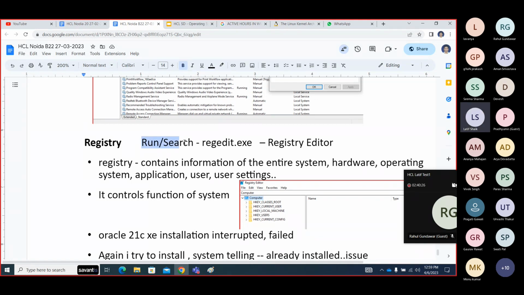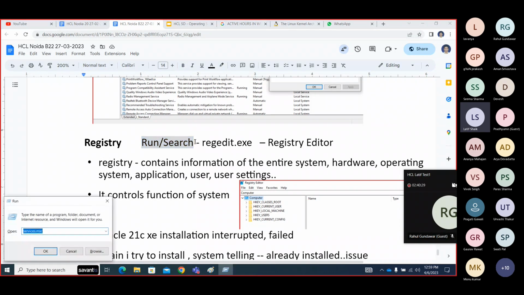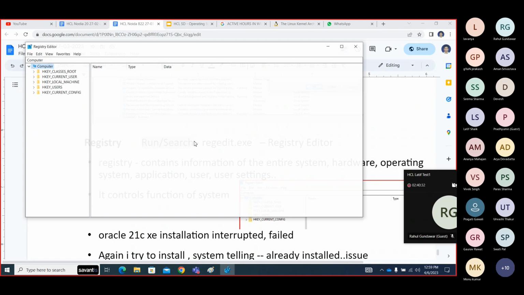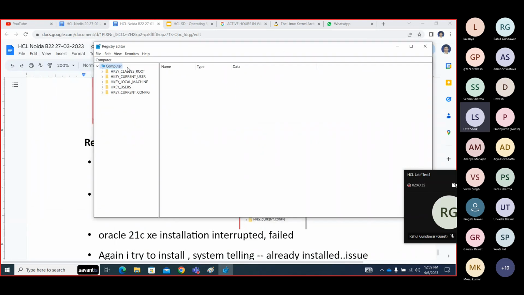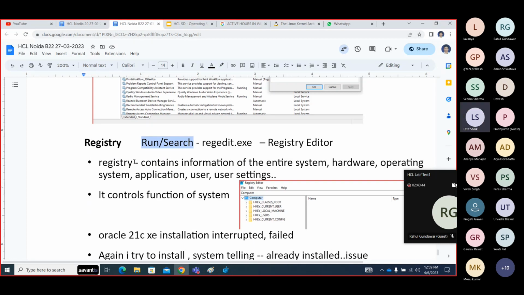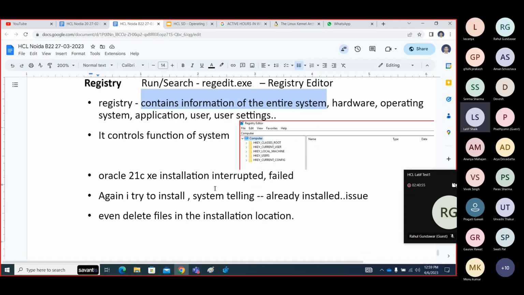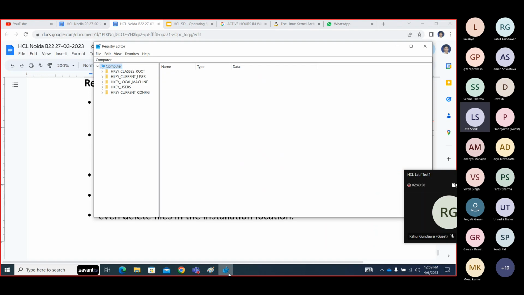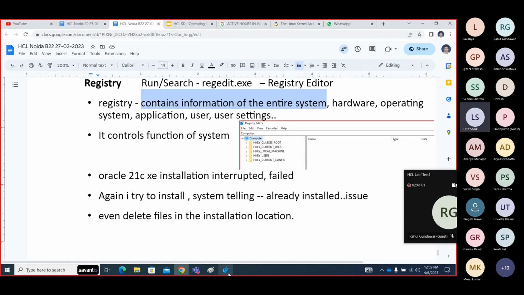So what is the registry, guys? The registry is a simple thing. Can we open regedit? Yeah. So this is the registry editor, guys, and we can edit the registry from here. What is this registry? The registry contains information about your entire system: hardware information, operating system, applications, and user settings are located in the registry. Using the registry editor, we can manage these registry entries. It controls the functions of your system.